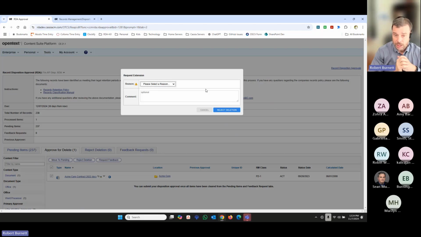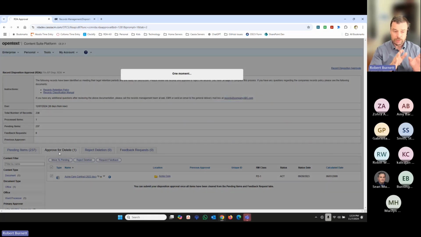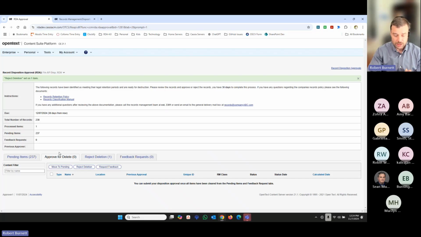And I get a pop-up saying, okay, you want to reject it. Why do you want to reject it? And so this is configured to force the selection here of a value, and these values of why I want to reject it are customizable. I'm going to choose that this object here needs a legal hold, and I'll say this needs hold 1, 2, 3 applied, or 1, 2, 3, 4 applied to it, and I'll reject the deletion. And we'll move it from your approve for delete into your reject deletion tab.